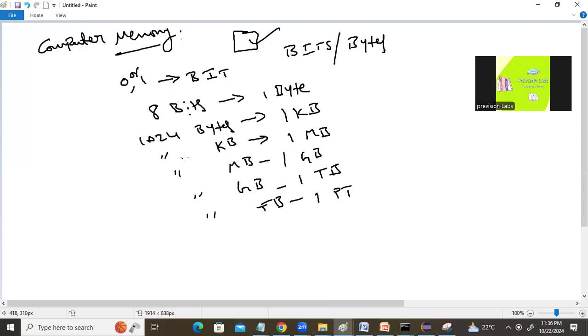Based on these values, suppose I have 1024, that means 1024 into 8 bits. This is memory, right? Based on this, we can measure the computer memory, correct? So this is about the computer memory.